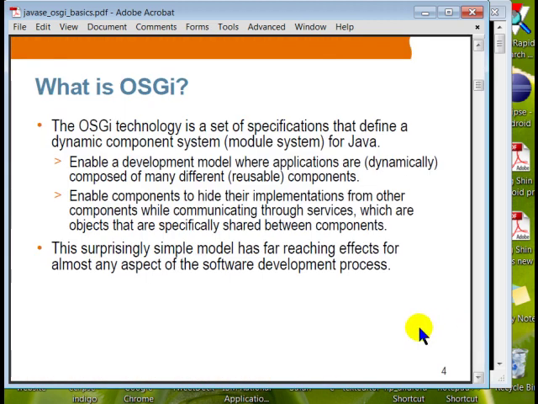So what is and why OSGi? So OSGi you can think of as a module system. So Java doesn't provide a module system as of yet. It will be provided as part of JDK 8. So OSGi you can think of as a set of specifications that defines a dynamic component system, or you can call it a module system for Java.